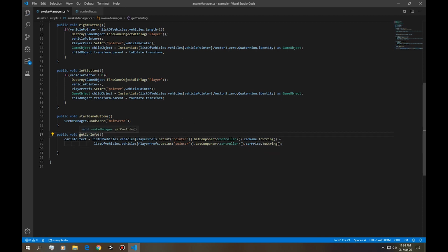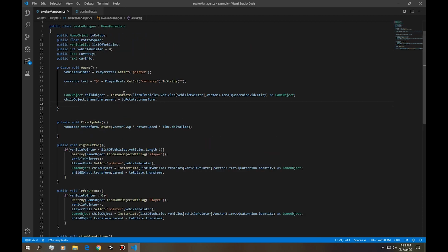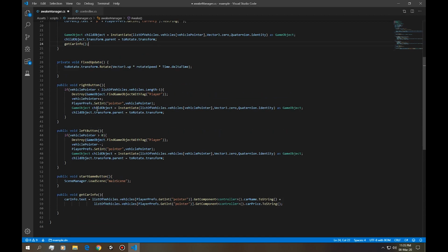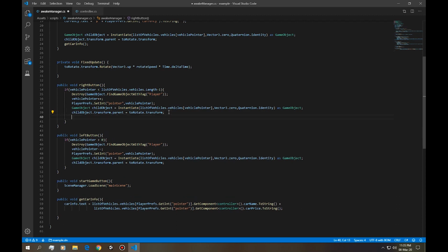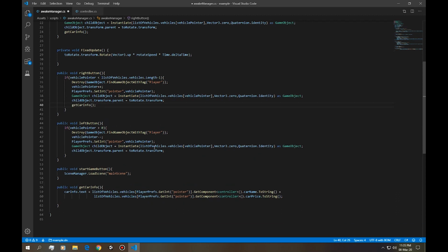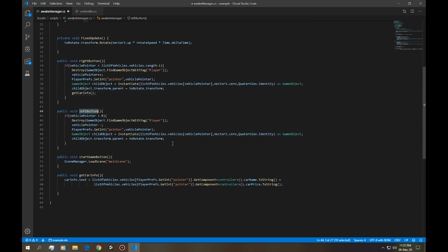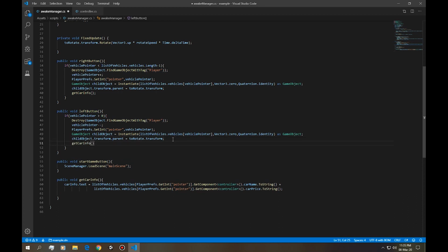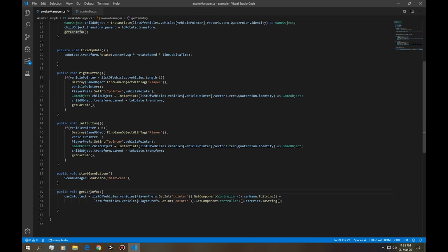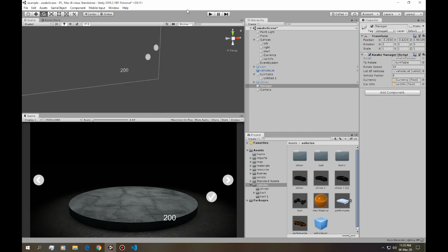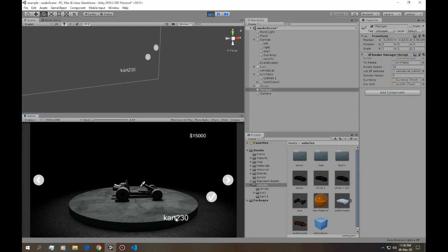Now we can use this after we instantiate. So let's do that in here, and we instantiate in here as well. So let's do in here and in the left button as well. So let's do in here. After you place this block of code below instantiating, hit Control Save, and let's test it. Hit play. It displays the car and the price without spacing.